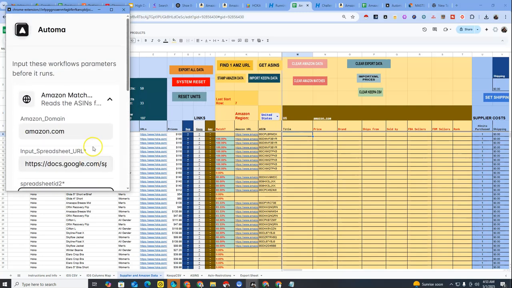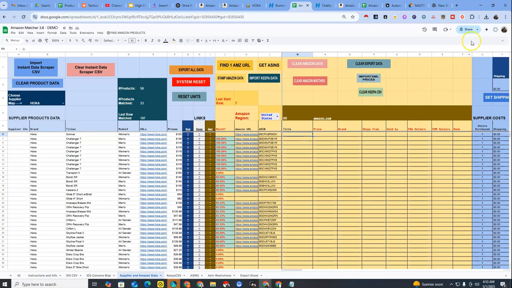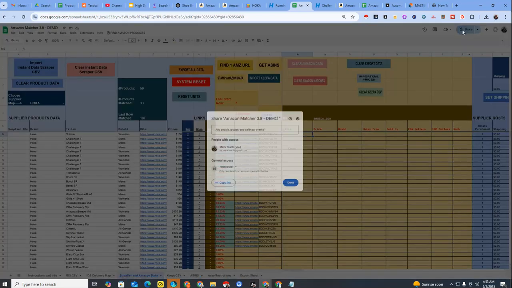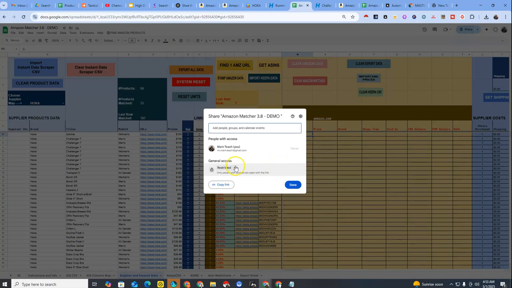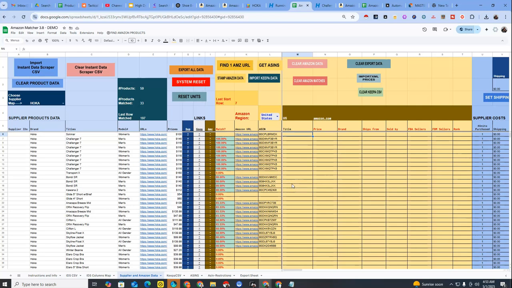Before I run it, I do need to share the Google Sheet for editing so that Automa will have the ability to write the data to the sheet, to change the sheet. So I will have to change it momentarily to anyone with the link can edit. That way Automa will be able to edit, and click done. You're not sharing the link or giving the link to anyone. You're just making it editable.